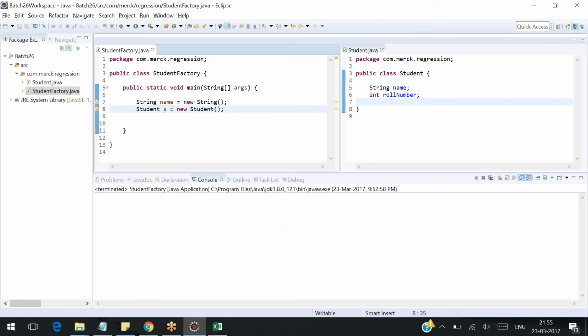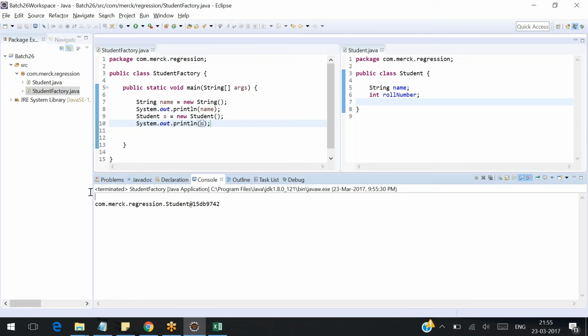This is how you will create the object of the student class. Now a couple of things to know. If I print name here, and if I print SYSOUT S, name is printing me empty, there is nothing. But when I print S, it is printing me something.